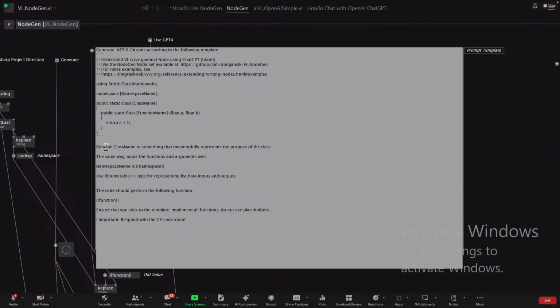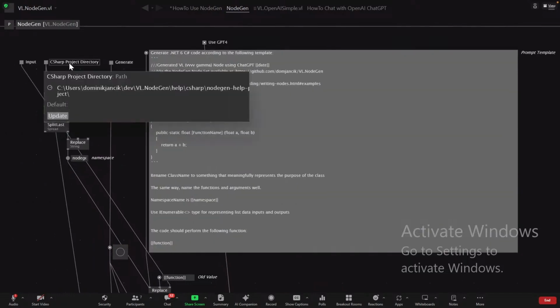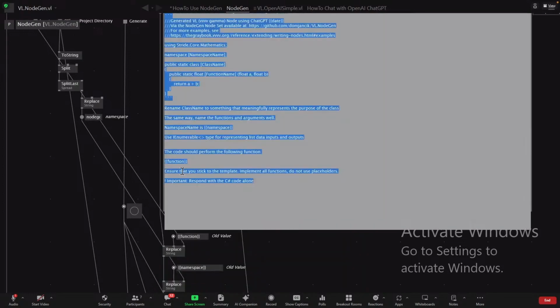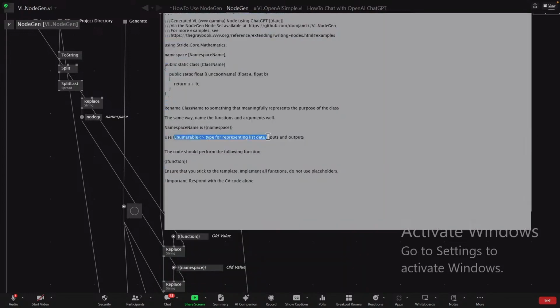And right, there's some specifics. Create a meaningful class name. Then I parse it out and I use that as the file name to save it. That also results in sometimes overwriting the file. That's something that could be improved. Name the function arguments well. Namespace name is namespace. This is something that I feed in based on the project directory you provided, so it will give the namespace name, and use IEnumerable for lists. So we stick to the kind of VL way.